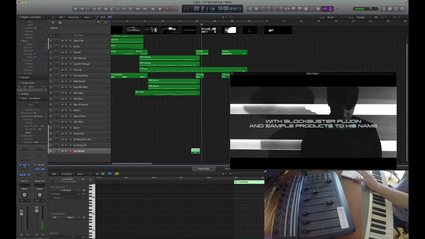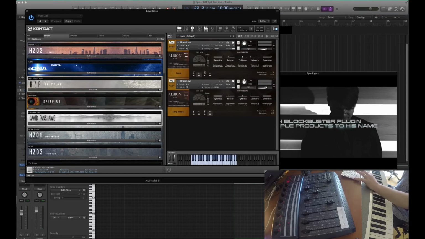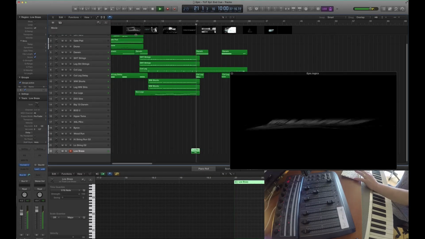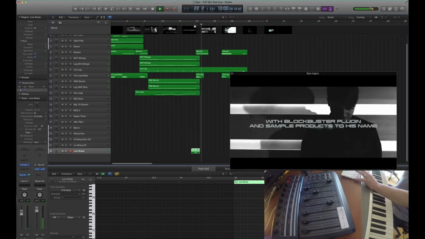Okay, I just want to check, there's a bit of flanging going on there. Okay, that's cool. I think I kind of like that effect.